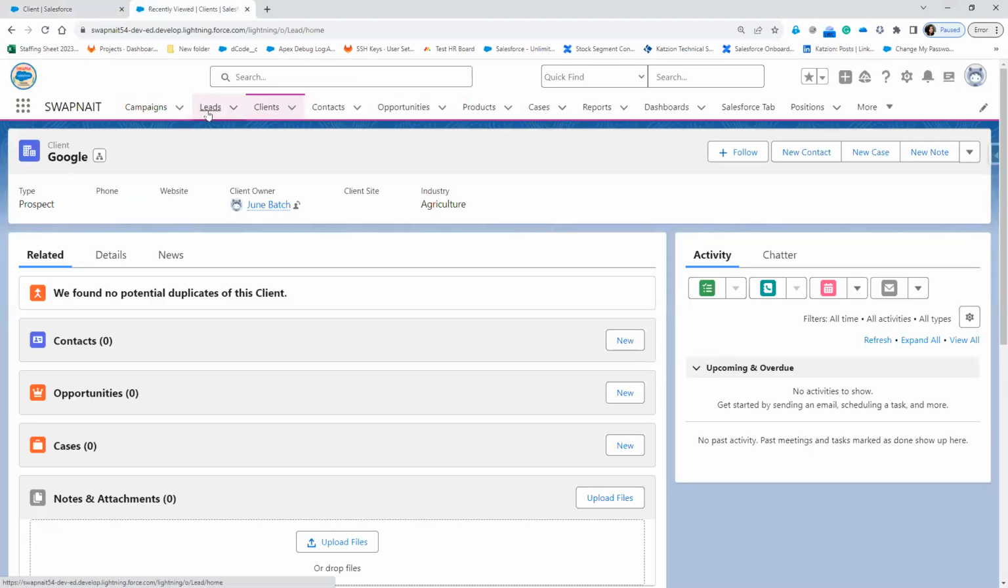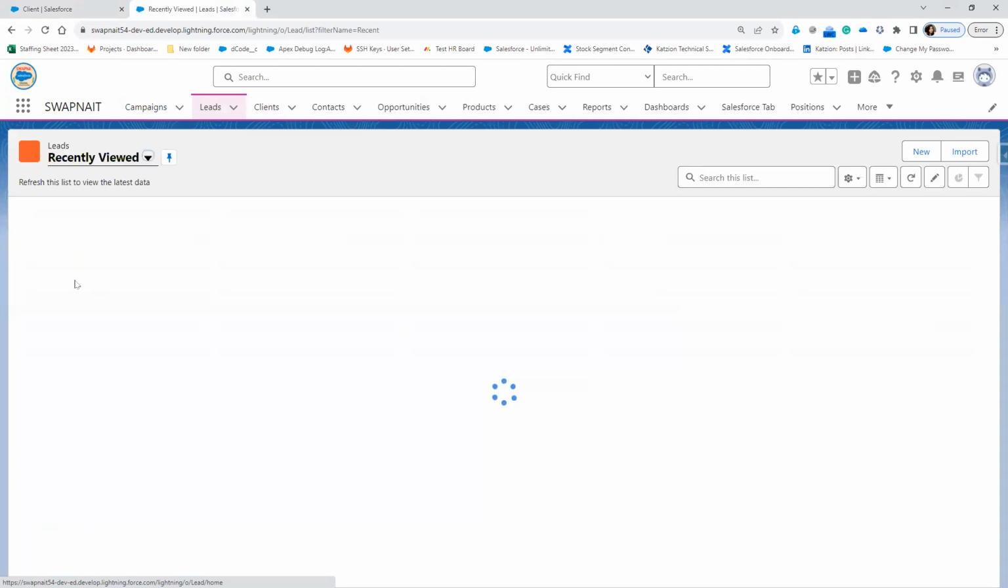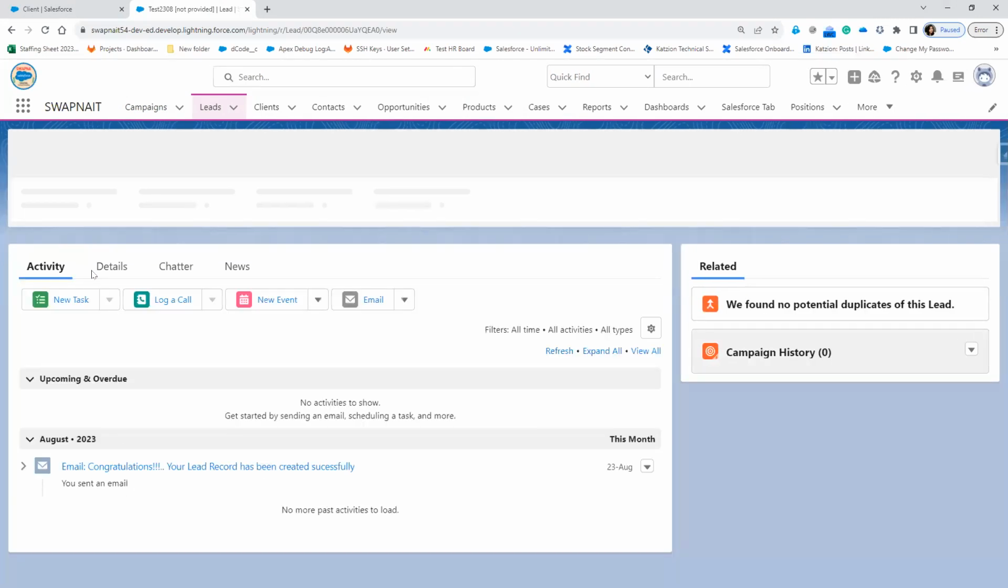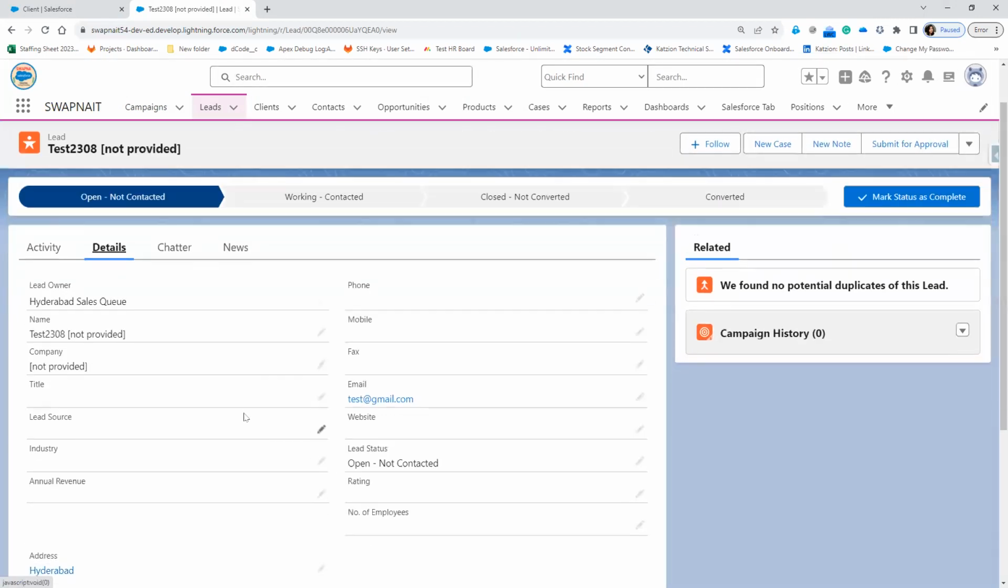Now lead, and open any existing lead record. Now we should be having an annual revenue. Go to the detail section. So here is the annual revenue. What you need to do is check whether there is a value or not. If it is null, then you need to show the error message.